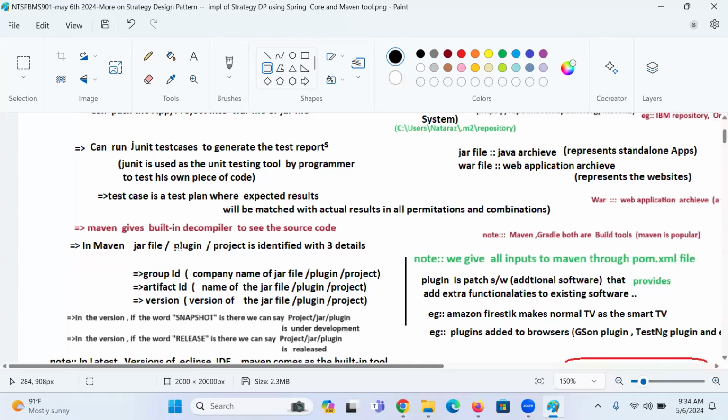It's not the main software; it's additional software that talks to the main software and completes the task. I'll take one real-life example. You have a normal TV, but you want to make it a smart TV. You purchase an Amazon Fire Stick and add that device to the TV, and the normal TV becomes a smart TV. The Fire Stick is a small hardware component inside which software is there.